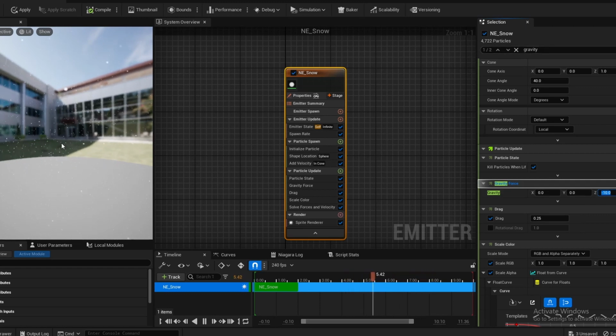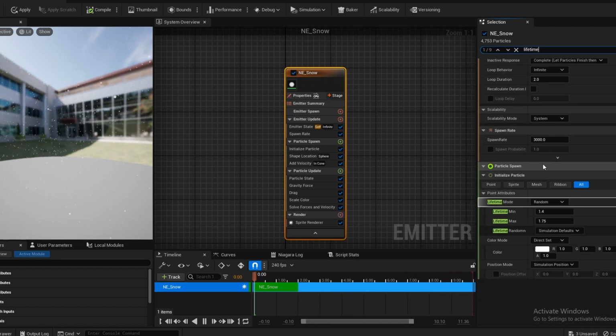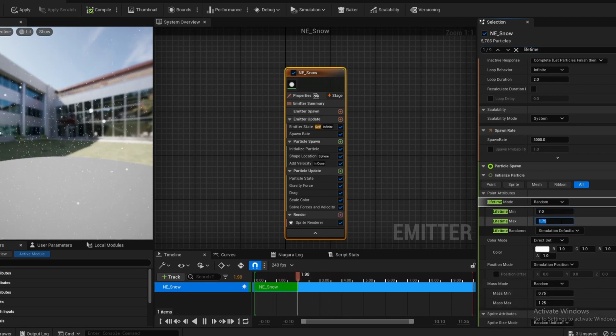Next is the lifetime, because you want the snow to last quite a while so it can fully make it to the ground. But you don't want it to last too long where there's way too many particles on screen. So search for lifetime. And the lifetime min, I'm going to set this to about 7. And the lifetime max, I'm going to set to about 12.